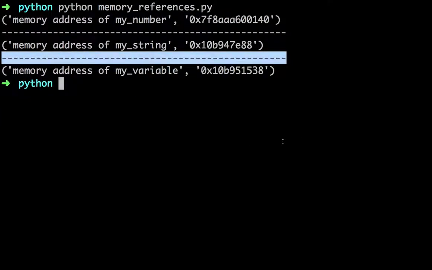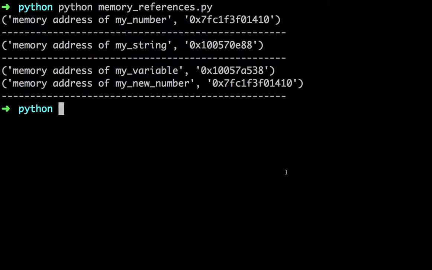Okay, now let's see the output. Let me clear the terminal again, and when I run the file, we can see that the memory address of my new number is exactly the same as the address of my number: 0x7fc1f3f01410 and 0x7fc1f3f01410. These memory addresses are a mouthful. We can see that the memory addresses of my number and my new number are the same.